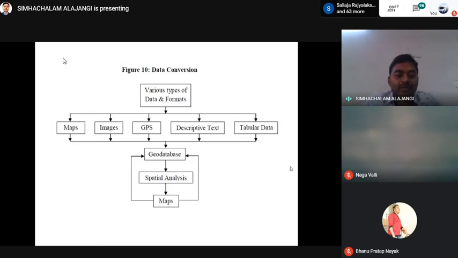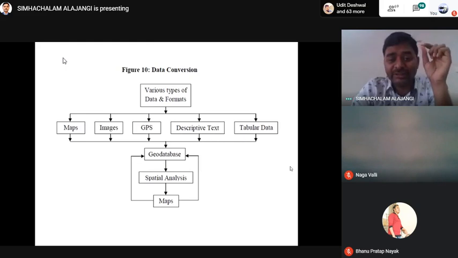This is the data conversion figure which you have in your book: the various types of data and formats. We have maps, images, GPS data, descriptive text, and tabular data. These all will be made up into the geodatabase. Then from this geodatabase, spatial analysis will be done, and in that, data will be converted. Please kindly see.